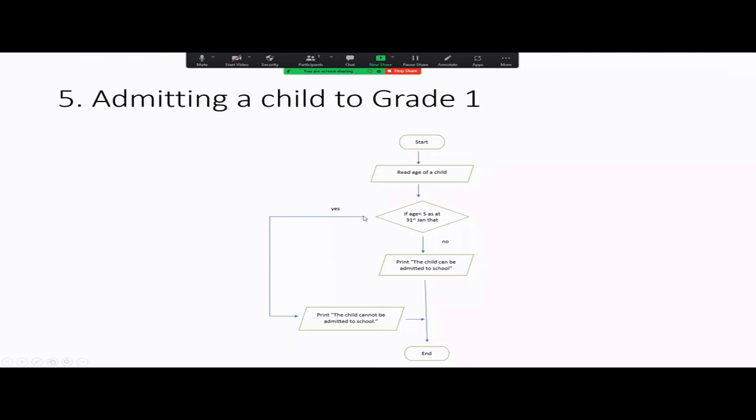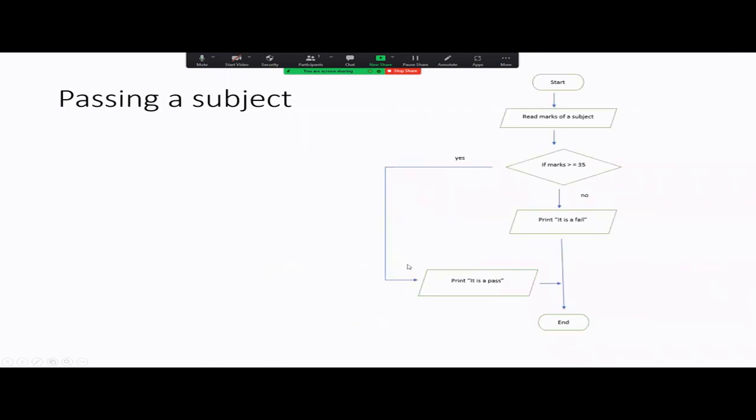Don't just copy the answer without understanding. If the age is less than 5, yes, then you print the child cannot be admitted to the school because still not enough age. But if the age is less than 5, no, if the age is more than 5 or equal to 5, then it should be this. Okay, please understand. Next example, passing a subject.